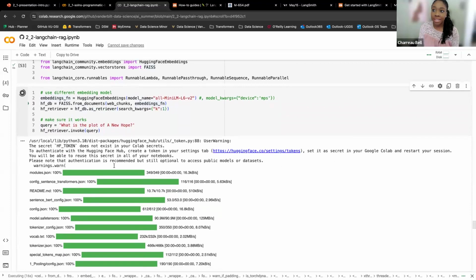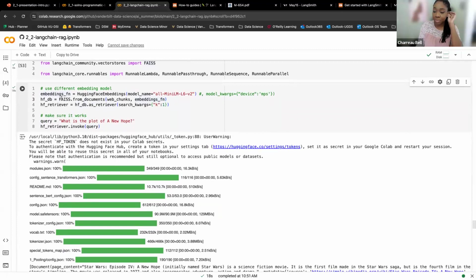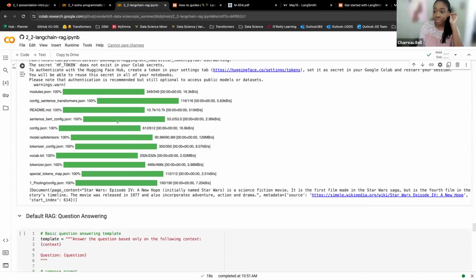So here it's actually downloading Mini-LM so it can do the embeddings. After this point, it will create a FAISS vector store of the embeddings. We'll use that as a retriever. Then we will do the same invocation, invoking the retriever using the query and getting a result.